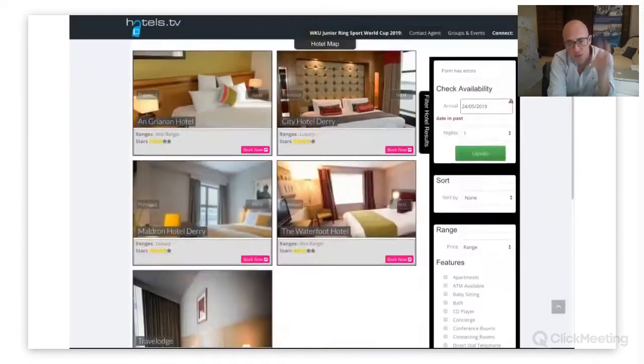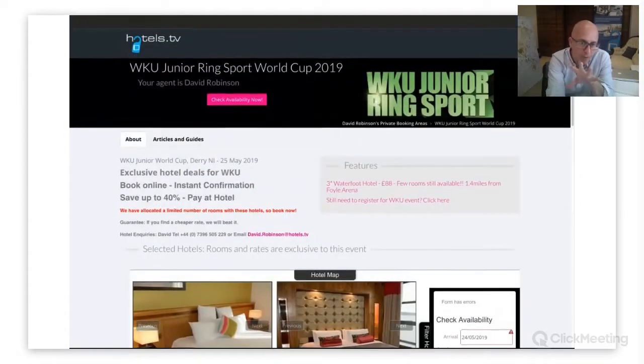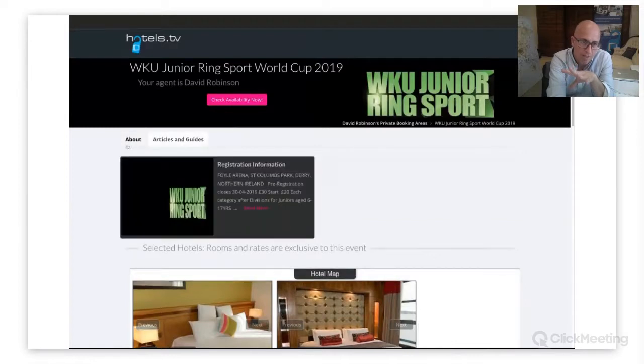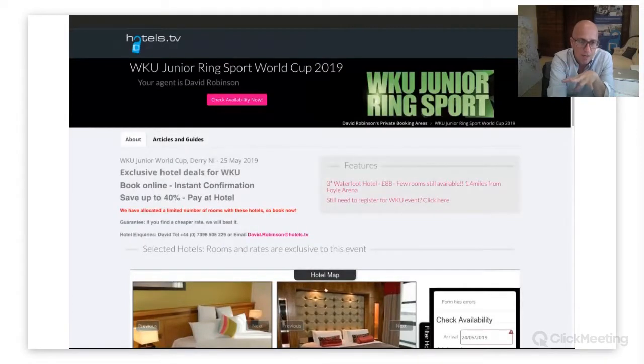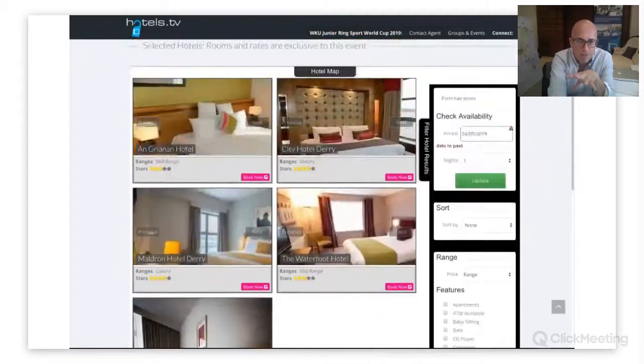The hotels are on the same page, so it's not like a mini website. A PBA is everything on one page. That's the easiest way to think of it. You've got your articles and guides, but everything is right there. Hotels are on the information page.